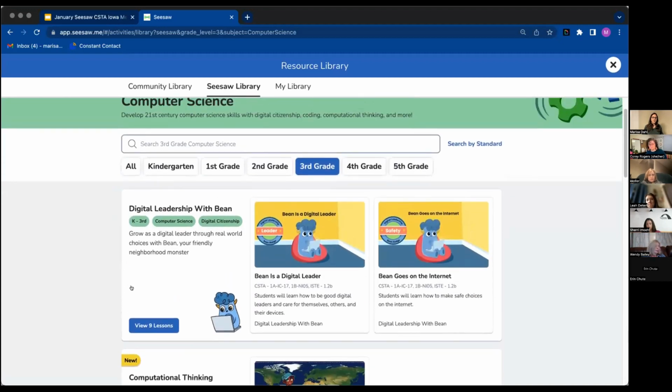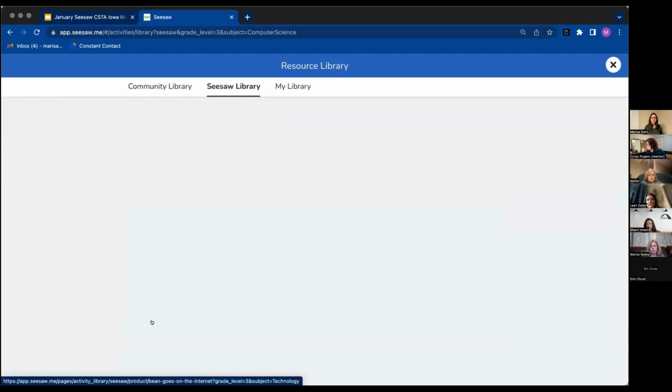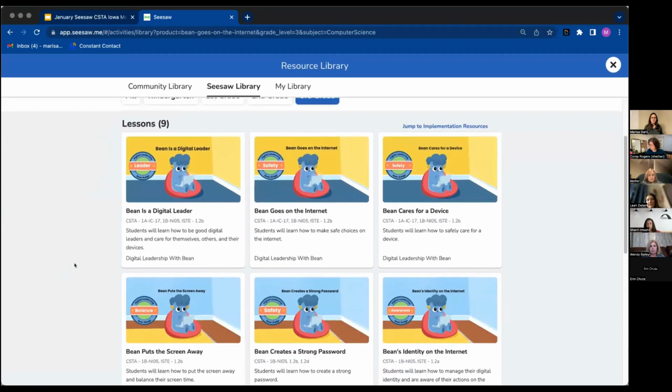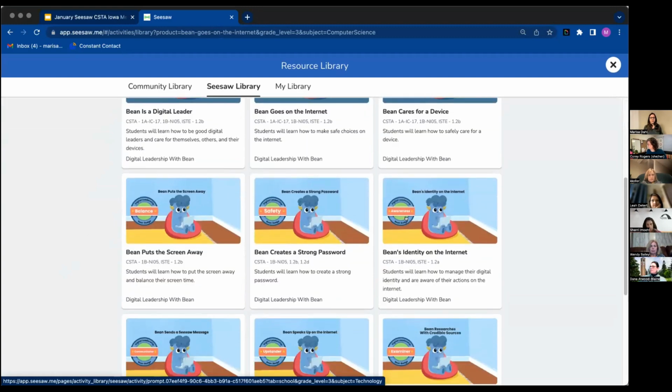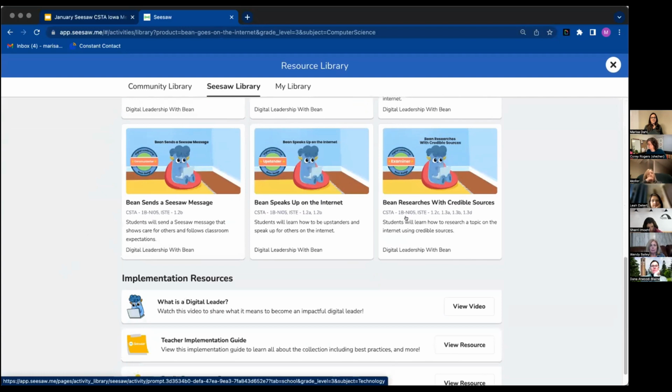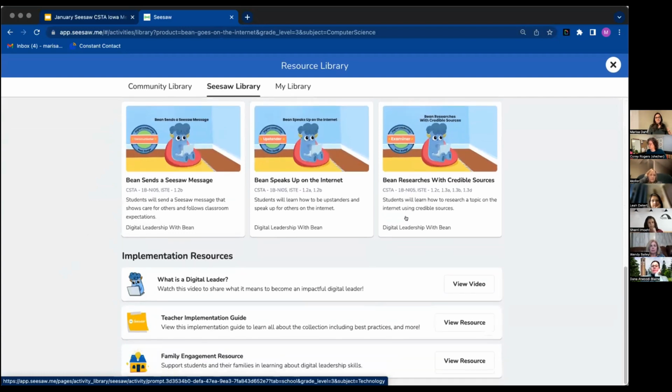And then when I click on this to actually view the 9 lessons, you're going to see these are the titles of each of the lessons, the standard, and then a description of what it is. So Bean is a digital leader, Bean goes on the internet, Bean cares for a device. So these are the different lessons in this collection. And then down below are the implementation resources.